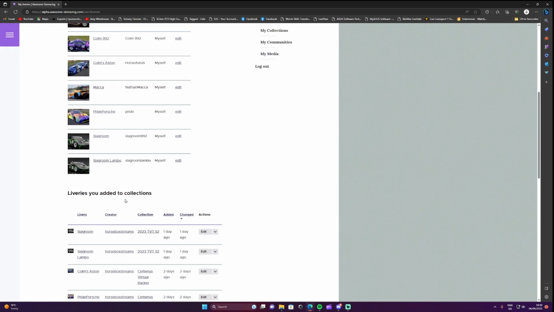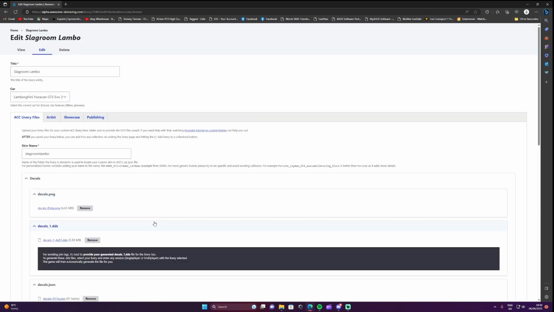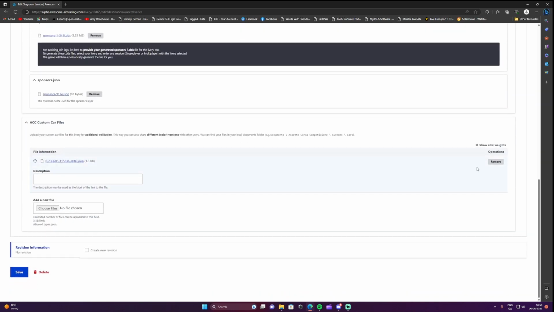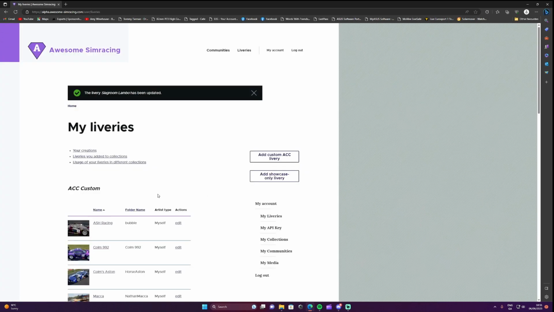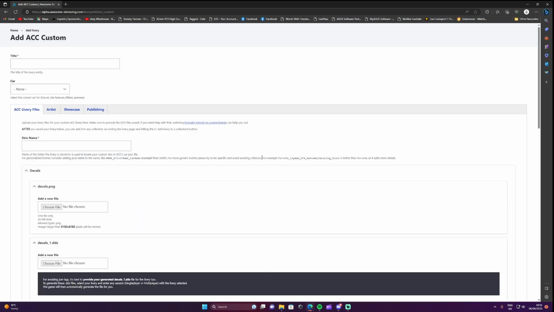But if anybody wants a livery that I've made and it's not available, just give me a PM and we can sort that out. So I'm just going to save them off, very simply done, and that's it. People will be able to see my livery, but they won't be able to download it and use it themselves. So now, add ACC custom livery.